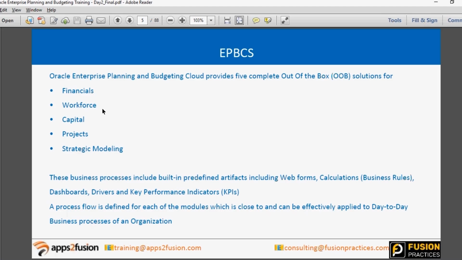Next comes workforce. The name itself indicates workforce is nothing but human capital, the employees in the application, their jobs, their compensation elements, their headcount, their demographics, and all the details about the employees in an organization. So that covers the workforce.